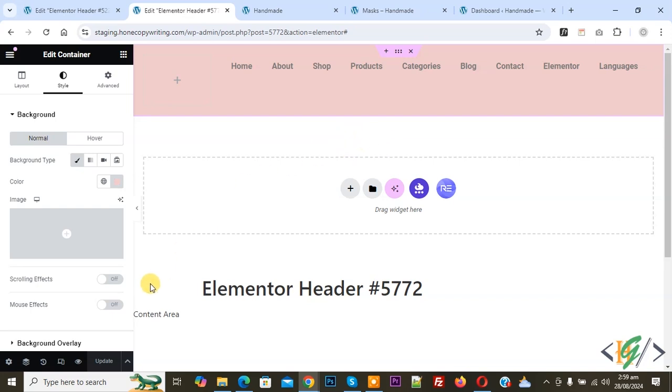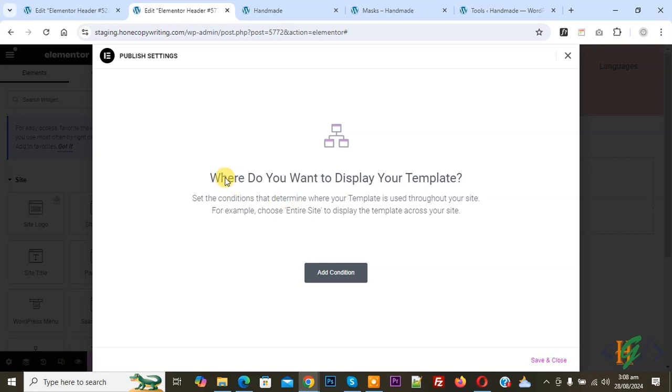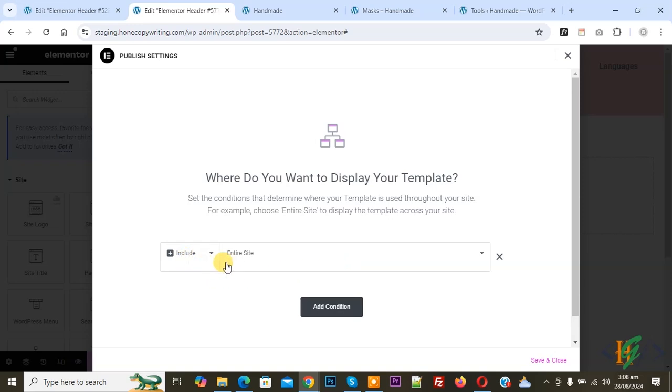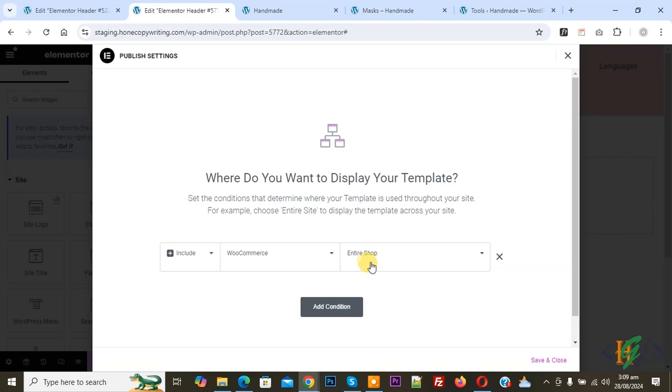Now you see save option, we already updated. Now click on save option, and then you see display condition, so click on it, and then you see where do you want to display your template. Now click on add condition. Now you see include entire site, now select WooCommerce, and then you see entire shop.